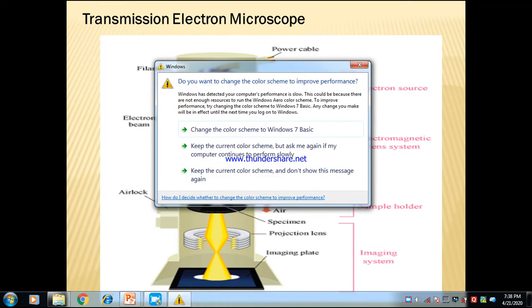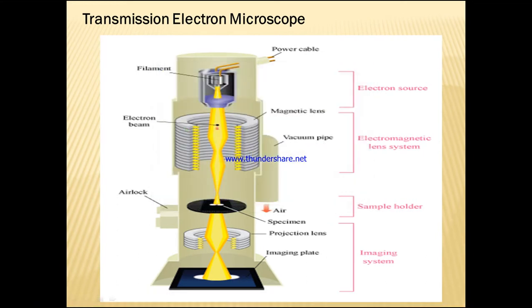The name transmission electron microscope itself indicates the transmission of electrons through the sample. The beam of electrons passes through the sample, and that gives us the analysis or the result. That is what the name indicates.